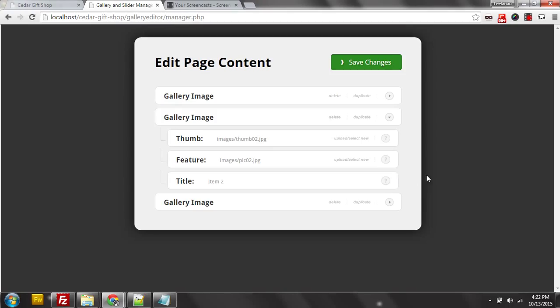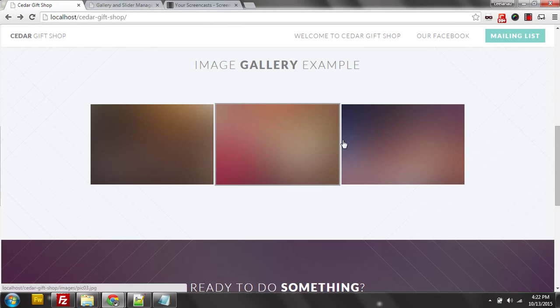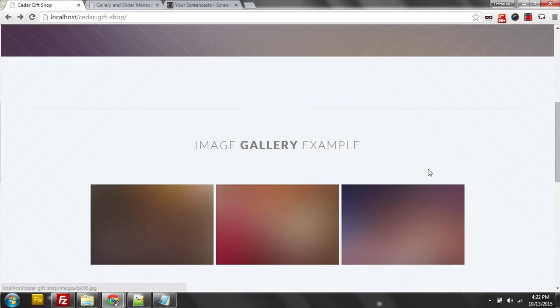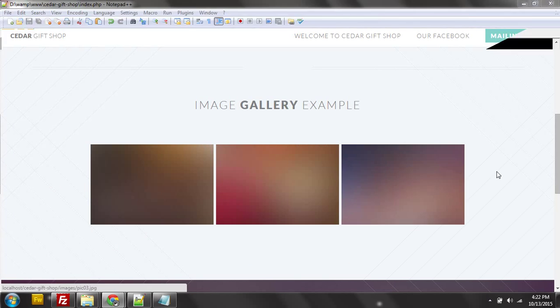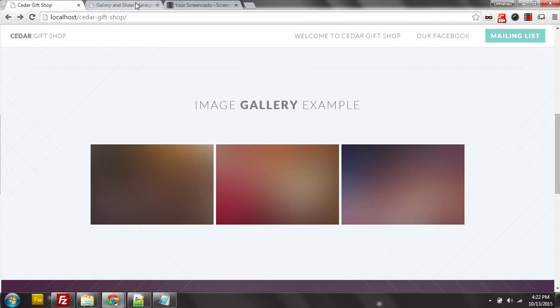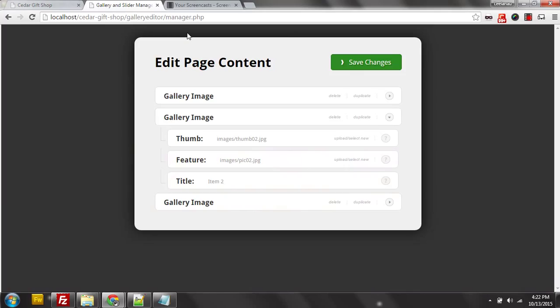So that's the main gist behind the gallery and slider editor. And so I want you guys to know that it has those abilities, and so you can really edit just about anything you need to edit in your website with some component of this CMS.